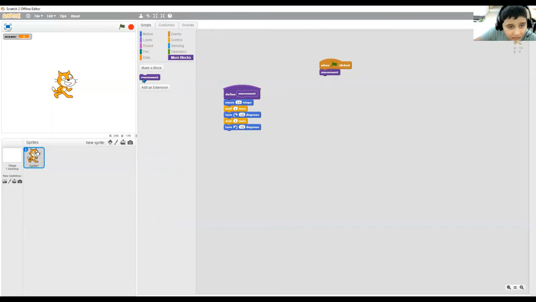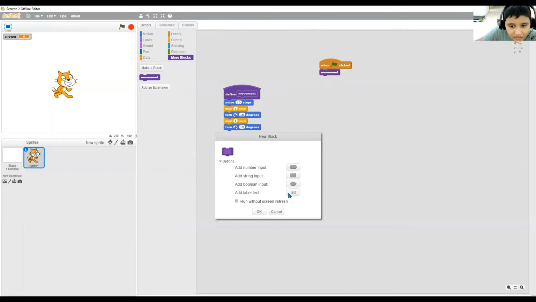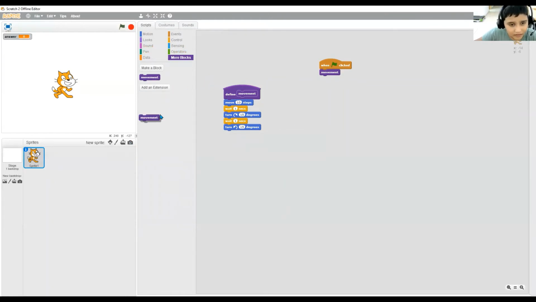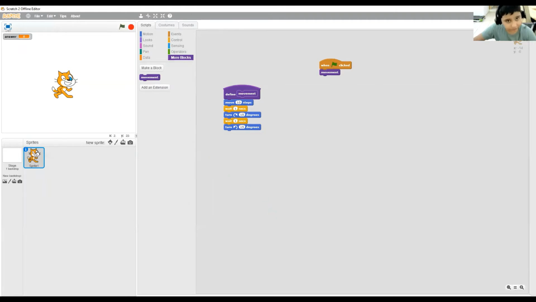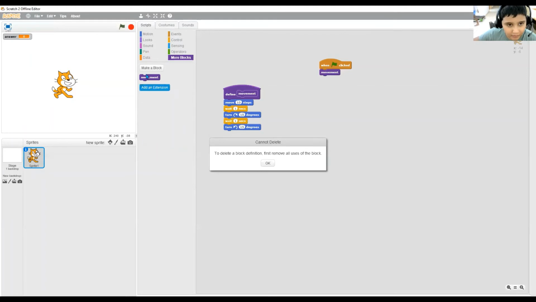Now next one. The next one is add label text. I just made one block called movement. This is made by the option called add label text. So these are the types of blocks. For now, can we make some Boolean and number input blocks?